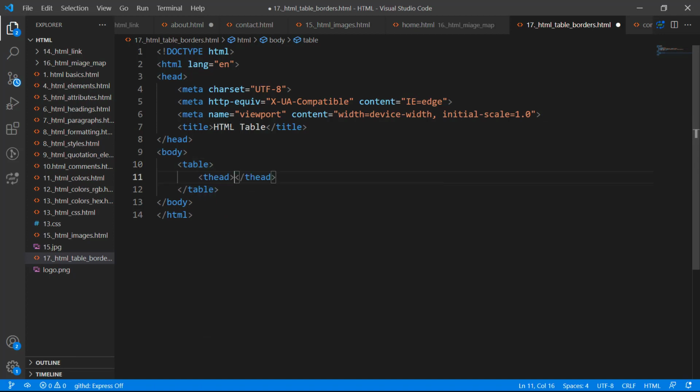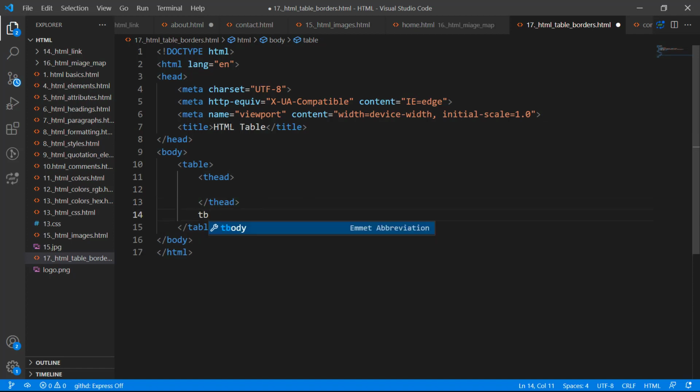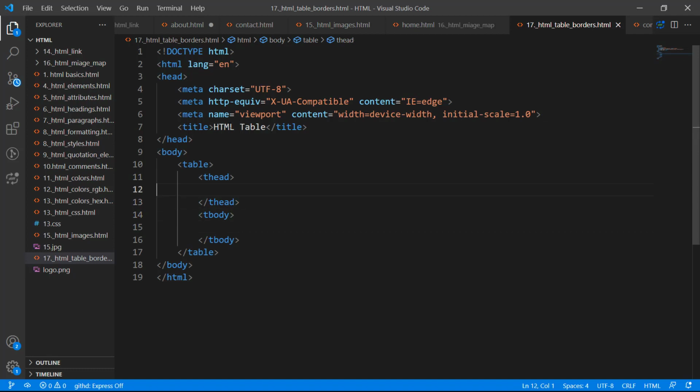The thead is where we'll have the table head. After writing the table head, we'll have another thing called the tbody. The tbody is where we'll have the table body. The table is separated into two: the headings and the body itself. Those are the two structures that you've written.